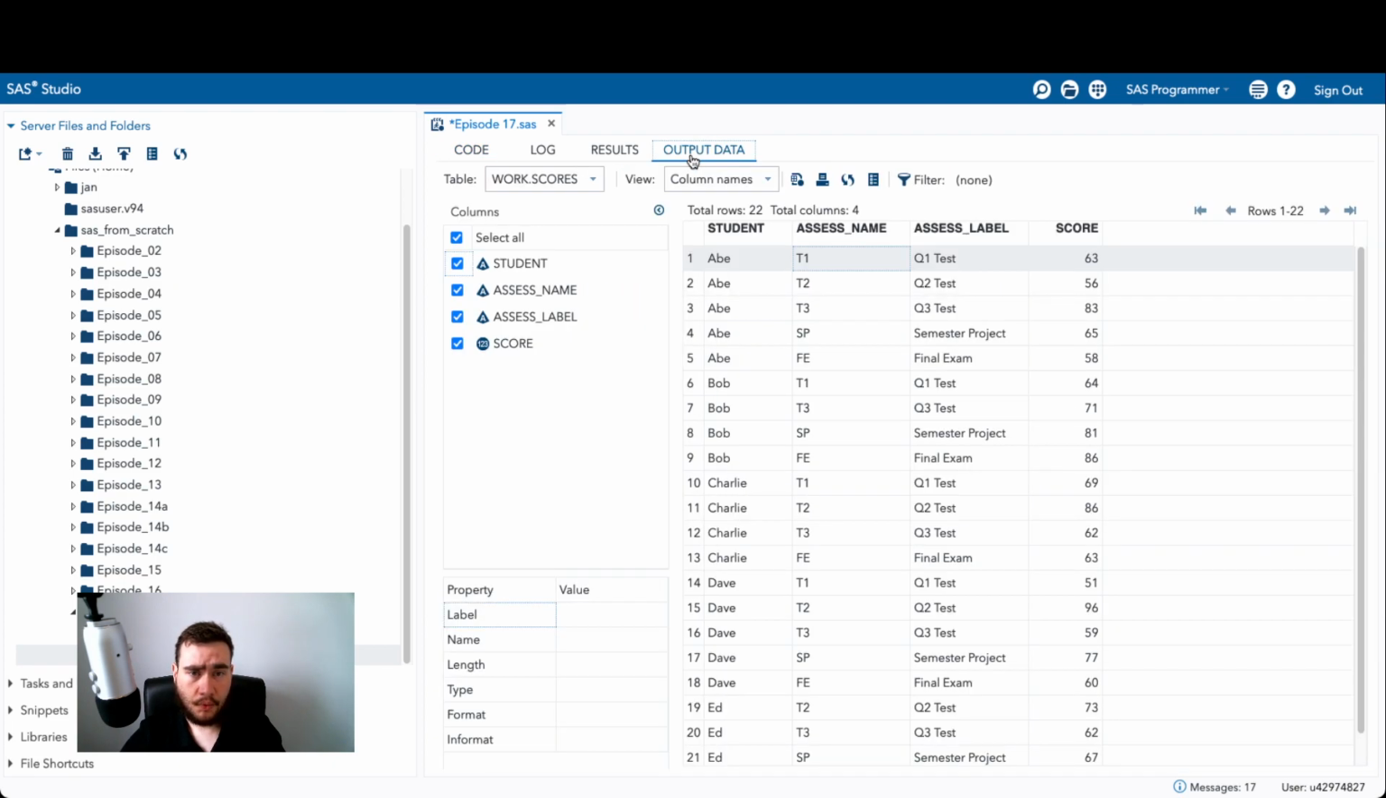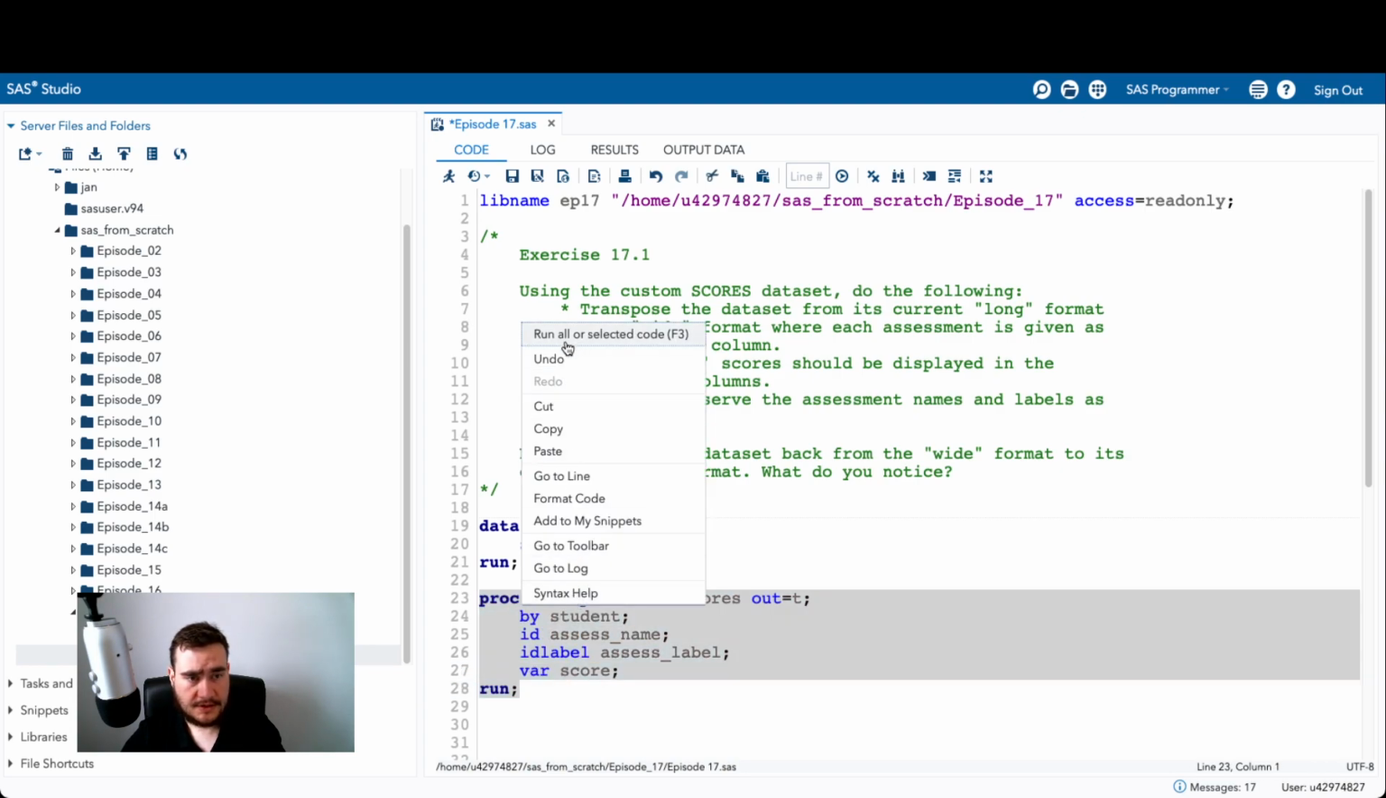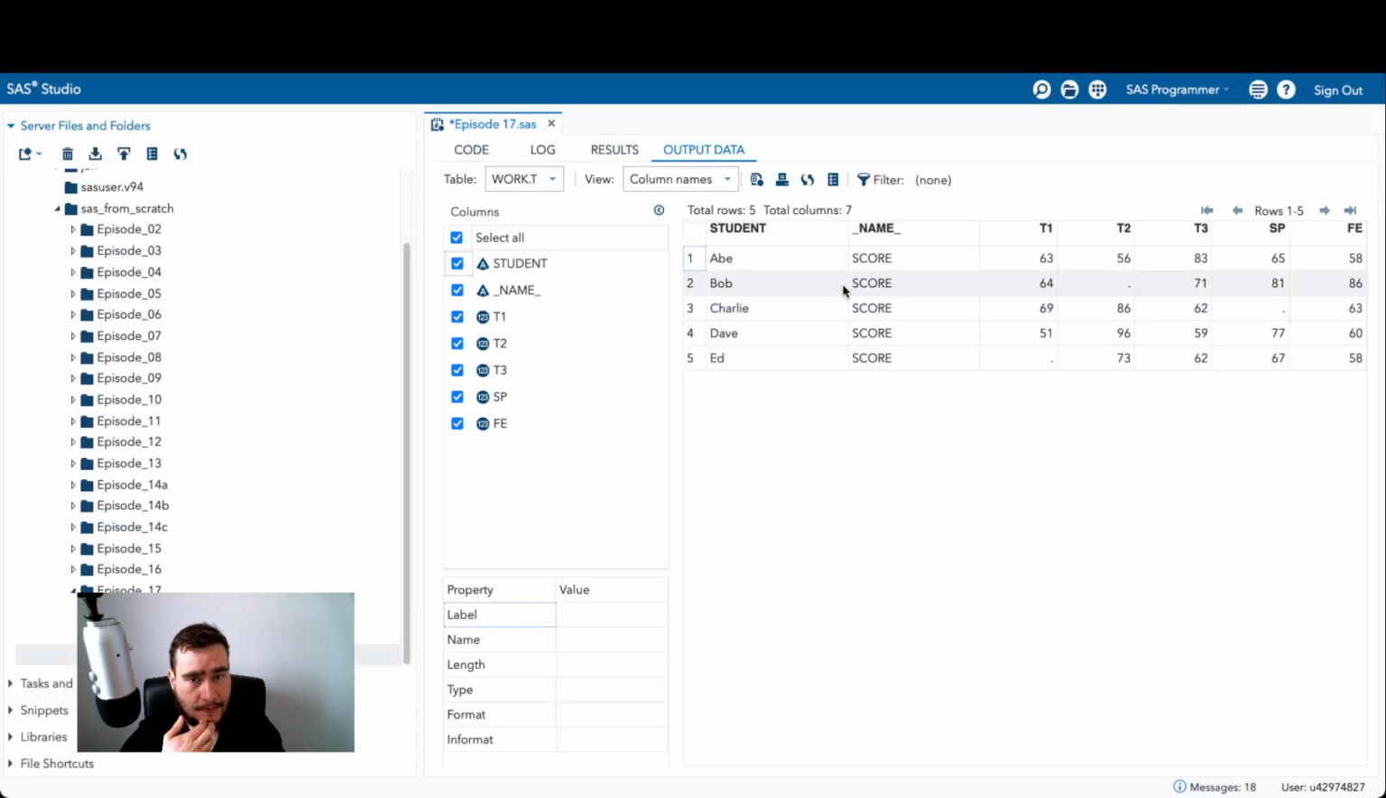And then finally, what data do we actually want to put into each of these columns? We want the scores to be in there. So our var statement is going to point to the score column. And it is as simple as that. We can run this and we get the following output.